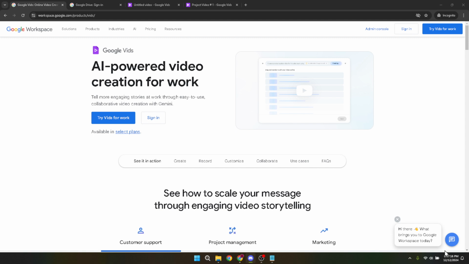First things first, you'll need to navigate to Google Vids. You can do this by simply typing Google Vids into your preferred web browser and selecting the official Google Vids webpage from the search results. The homepage of Google Vids presents a sleek and user-friendly interface designed for your video editing needs.